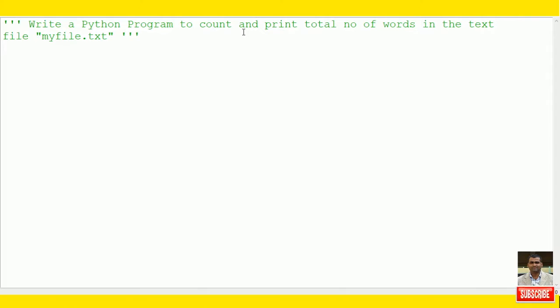Already our file is there in txt mode, and we have already created data. Number of lines are already there, so we need to open this file in read mode. So let's take a file variable. The same x, I'm going to take x equal to open. What is my file name? myfile.txt, right? Then I'll open this one in read mode because I only have to print and count the total number of words. So my file is being opened in read mode, right?